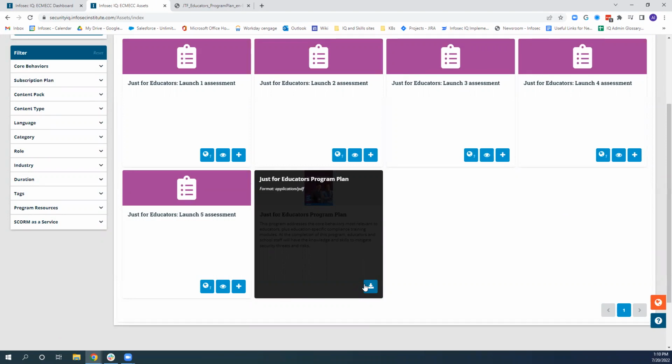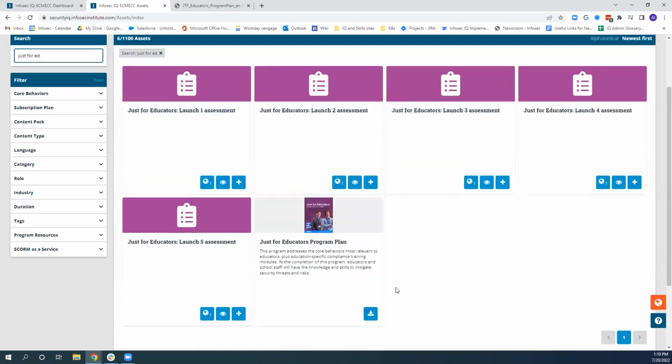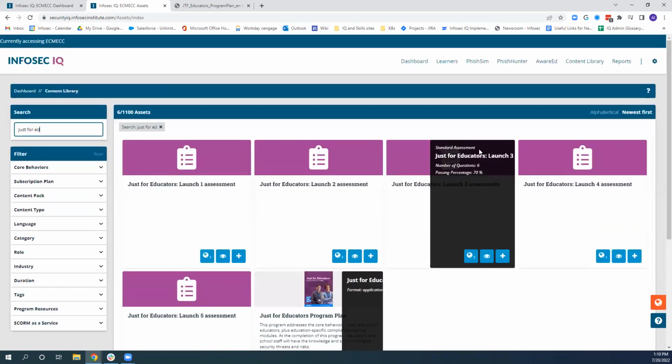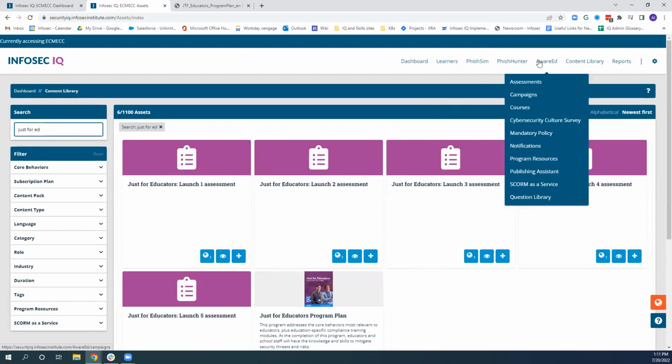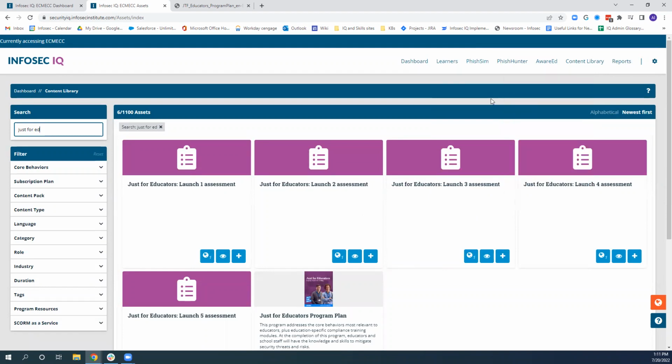Again, out of the box, we think that this is great, but we know that you might want to make some changes there. Once you've determined your desired schedule, you're able to go into PhishSim and build the phishing side of the campaigns. You're able to go into AwareEd and build the awareness training side of the campaigns. From there, you can either set them up to launch on a scheduled date, set it and forget it, or you can leave them in draft mode, which gives you a little bit more flexibility, and then you can come back to them at a later date to schedule them as you see fit.